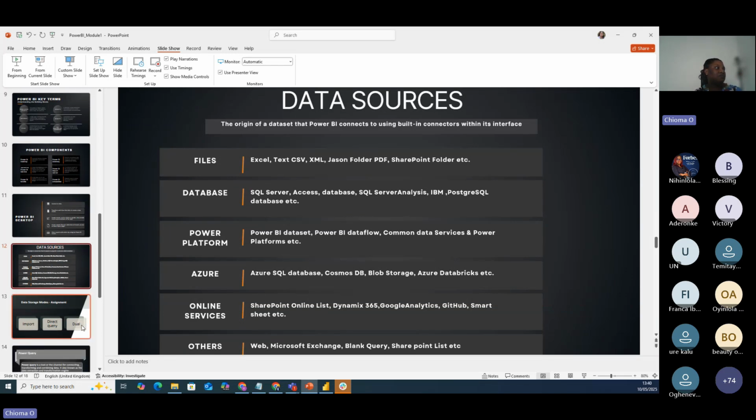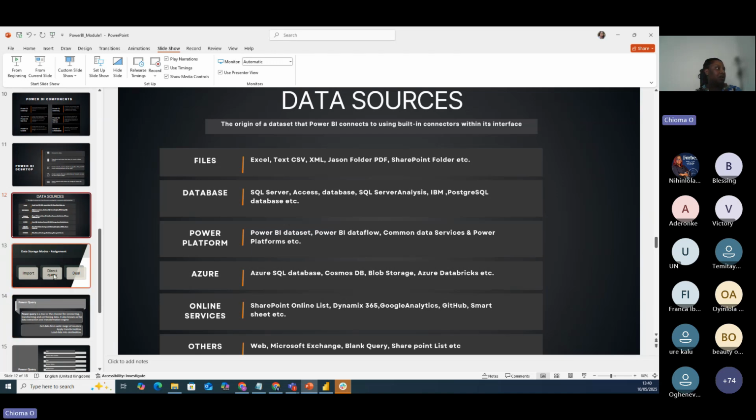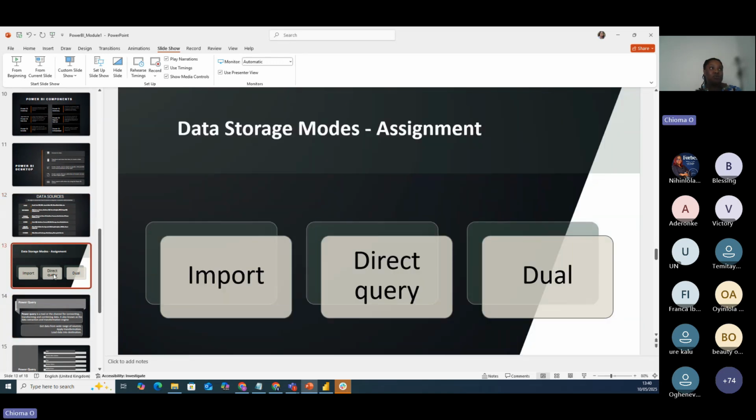And then we have the data storage modes. I purposely put this assignment so that I don't forget it. As long as you're in this class, because we want us to follow through, it's not just coming to class. I know you already know that there's a project part of it, but also for every class, depending as the spirit leads, you might get an assignment.